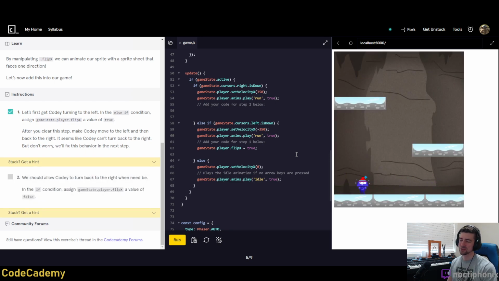But when we turn him back to the right, or at least try to, he doesn't flip over. Because we do have the flip X set once, but once it's set, it never sets back to false. So we need to take the same code and add it into when he's moving to the right as well. Oops, false. So now that we have that set to false, when he moves to the right, like so, he's facing the right direction, and he turns around whenever we turn him.